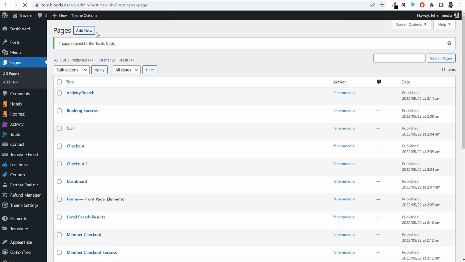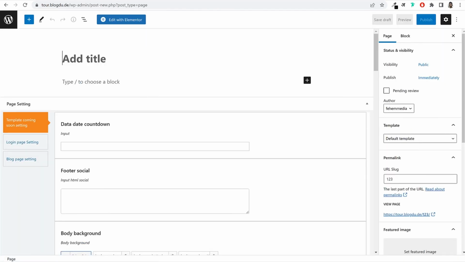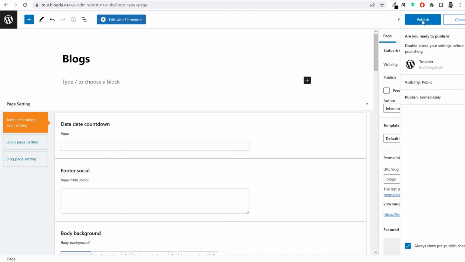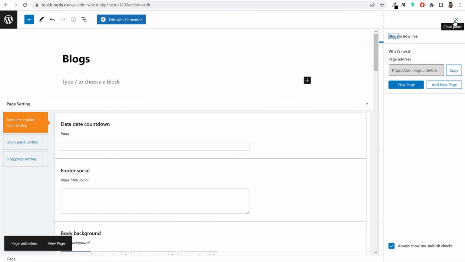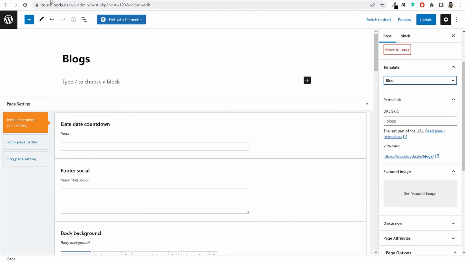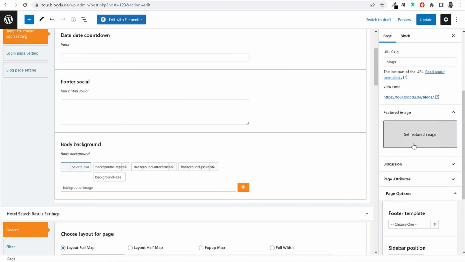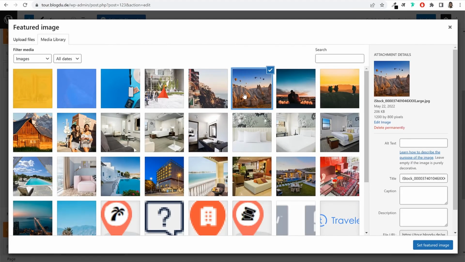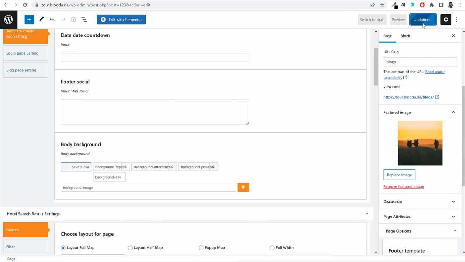Now click on add new to add a new page, and let's create a blog page. So let's give it a title of blog or post or blogs, anything you want. And after that, just go ahead and publish this page. In fact, we also have to change the template. So under template, you will see this blog template. Select this, and you can also add a featured image. Under featured image, you can add some image so that this image shows on that page. I click on set featured image, click on update.